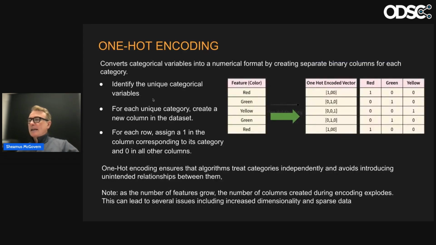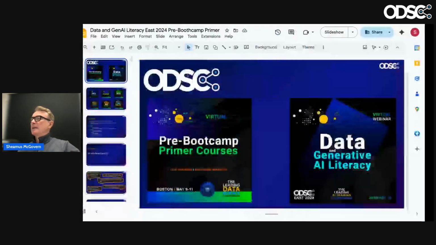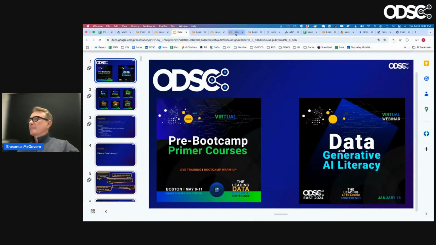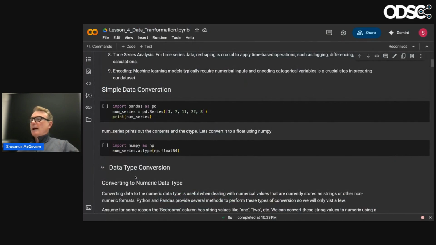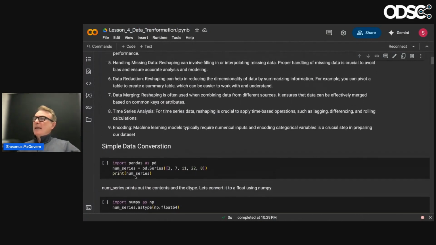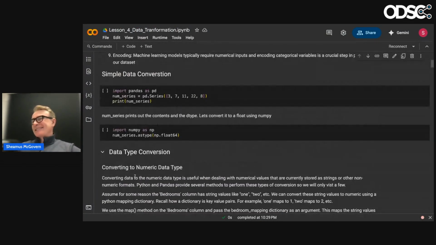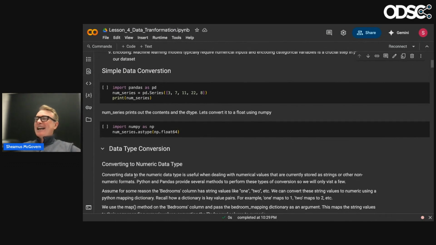Look at that, and the slides will be included, by the way. So we're going to show you how to do that in code here. I'm going to go through these examples pretty quickly because data conversion is a little boring. Hate to say it, but it is.